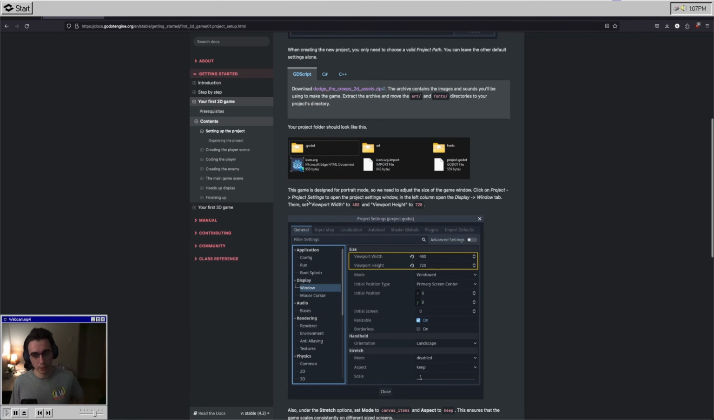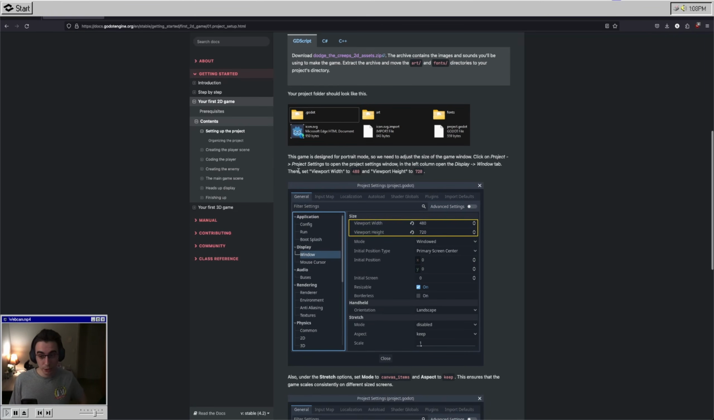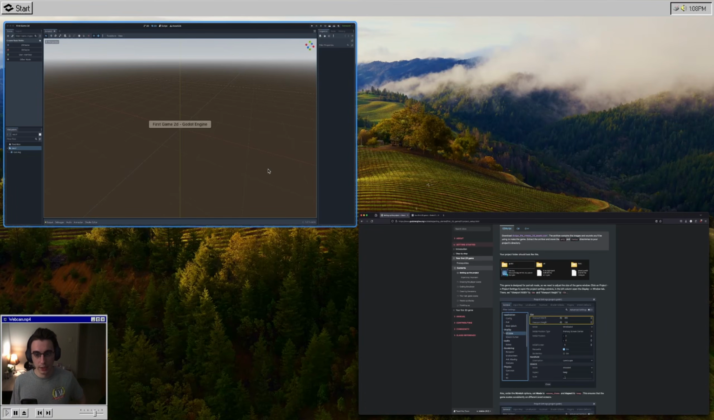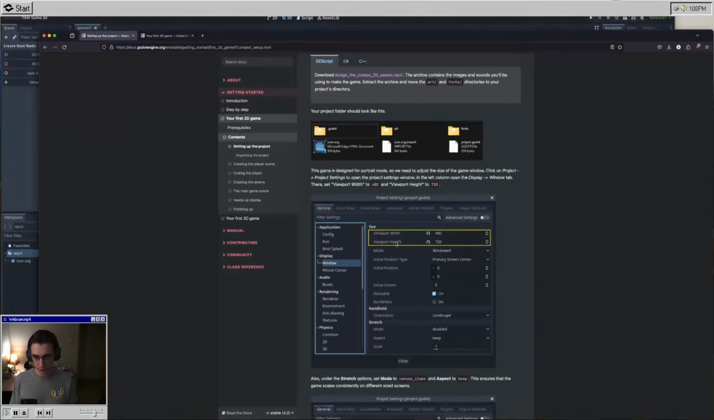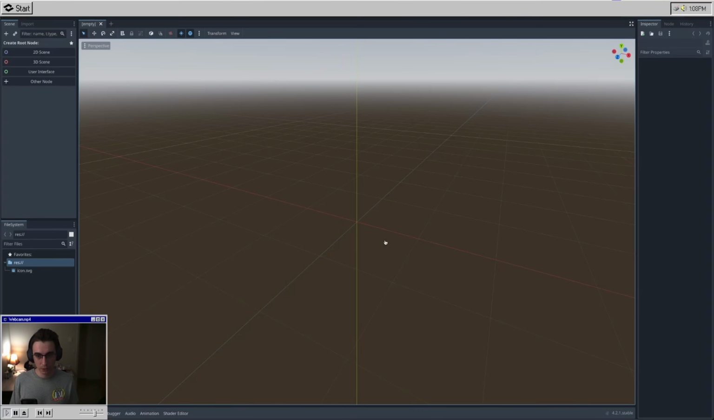And you do this by clicking on project and project settings. Then there's a display portion on the left-hand side with a Windows tab. You click on that and you can change the viewport width and height. So we need it to be 480 by 720. Okay, is this going to be annoying? Maybe I'll have to tab between them. Seems like it's a little annoying about that.